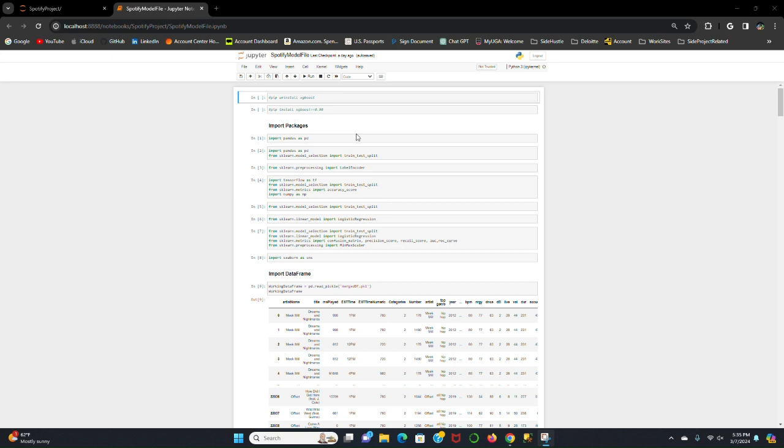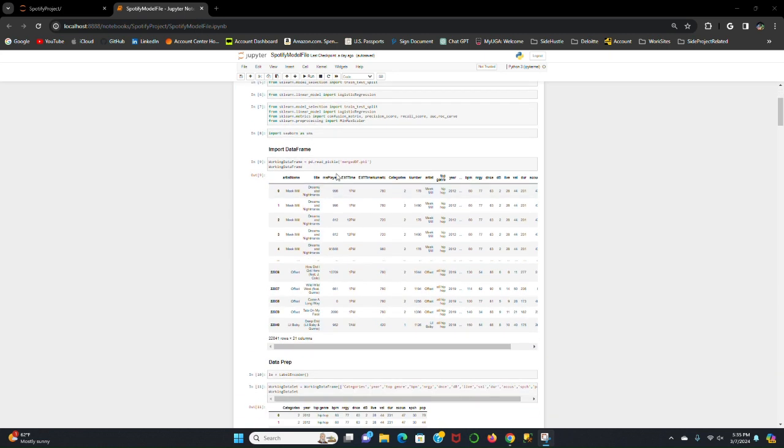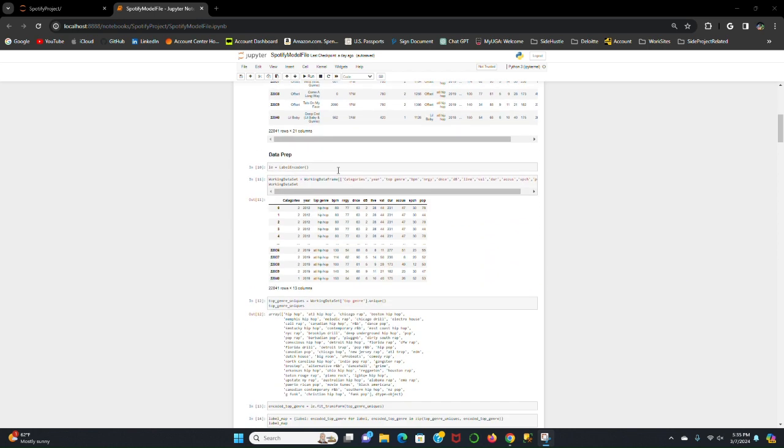So obviously right here, import all the packages you're gonna need at the beginning of the file. And we have my working data frame, which is from the pickle file that I merged in the last file in the last video that we went over. So that's that. And then the data prep. Basically what I had to do is load this label encoder, which I will explain in a minute. And then I went ahead and got all the numerical features that I'm going to be using to predict which genre the song falls under.